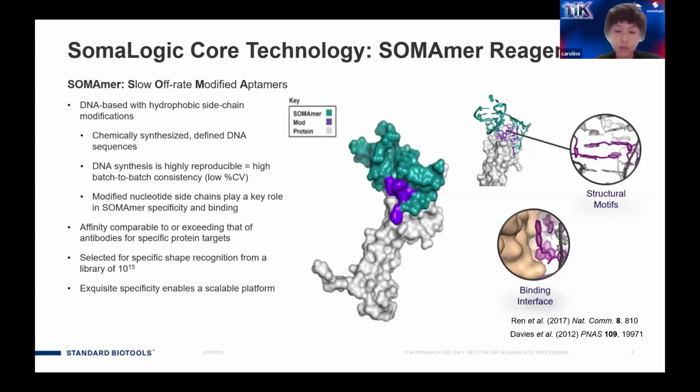And through this specific shape recognition of this SOMAmer reagent with its specific protein partners, right, they have a very high binding affinity. So when we started with selecting of the specific SOMAmer reagents that bind to its protein partners, right, we start with a 10 to the power of 15 libraries of DNA sequences with this modification. We then do selection one purified protein at a time, go through multiple rounds of selections with different stringent conditions, and then we will be able to select SOMAmer reagents that shown to bind to its specific protein targets.